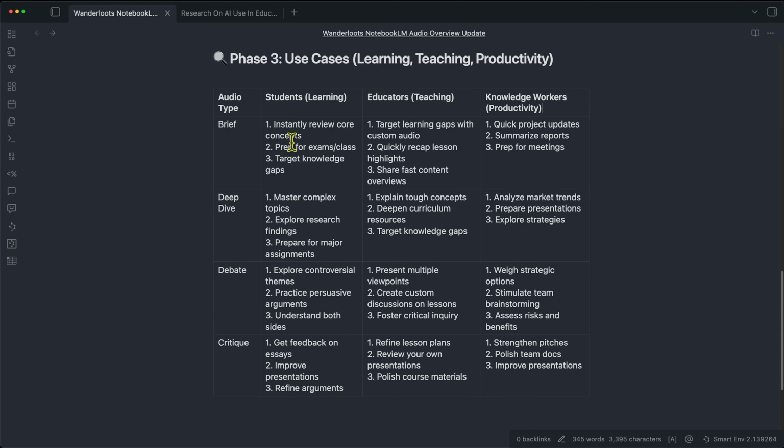So if you're learning, for example, maybe you've dropped in your course syllabus and you want to get a quick overview on the major topics that you're going to be learning in a semester so that you're better prepped for exams or class, you could then just generate a quick overview on the topic before you go to class. Or if you're struggling with a particular concept, you could target that as a knowledge gap and have the AI help explain the concept for you in a personalized way based on your prompt to them.